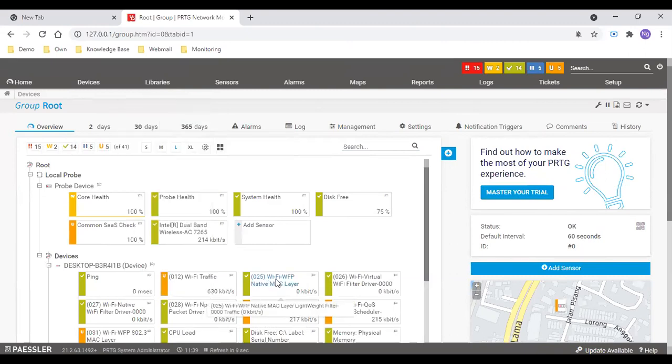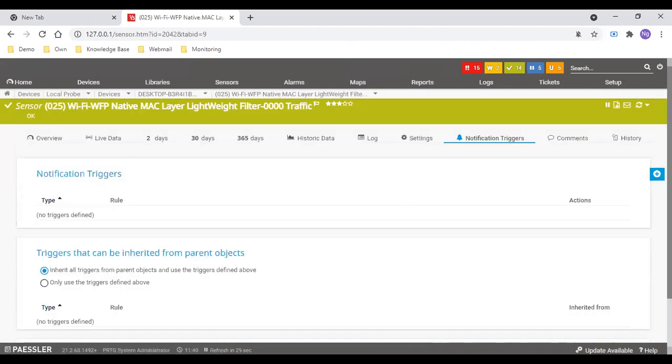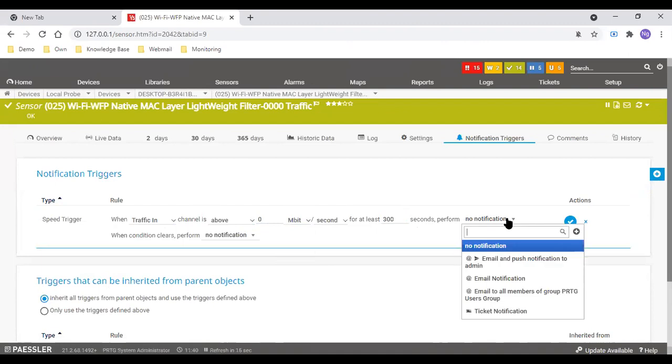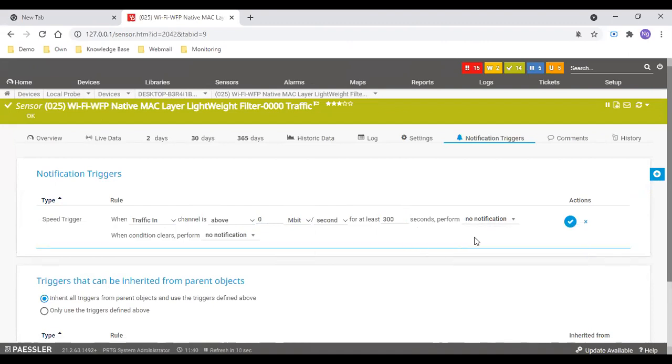For example, if you want to set up a notification trigger, you can add a speed trigger. If the traffic in is above a certain number of bits per second or megabits per second for at least, let's say, 300 seconds, then it will send to your email or push notification. Once you have set up the notification threshold, it will apply to this particular sensor only.